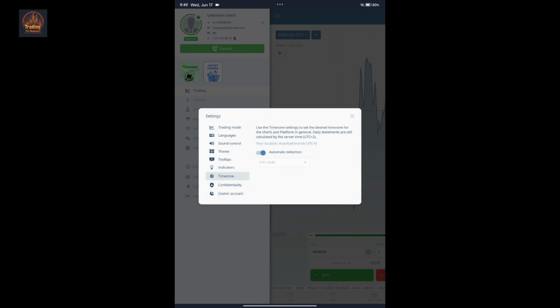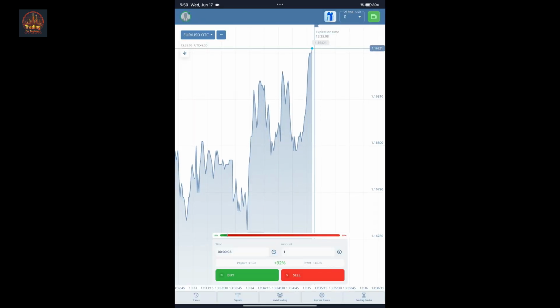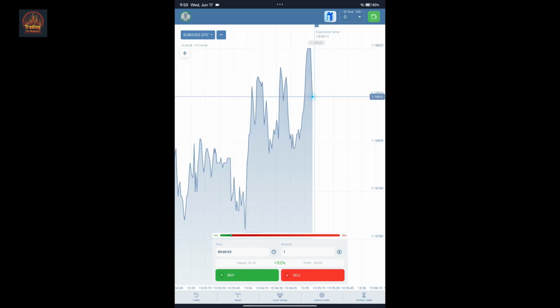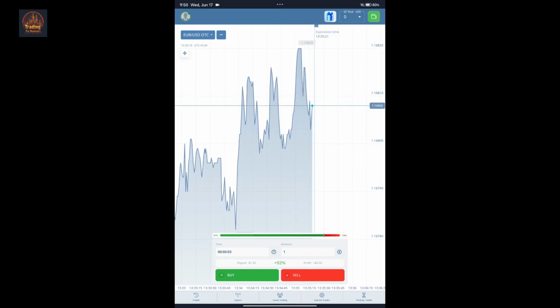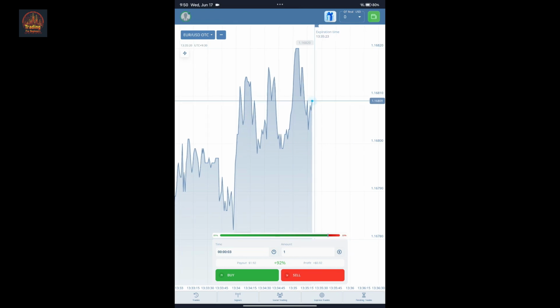If it detects the incorrect time zone, then you can switch the automatic detection off, tap on the drop down underneath it and select a different time zone you want to switch to. So right there, you have successfully changed your time zone according to your preference. Now your trading analysis will feel more accurate and less confusing.